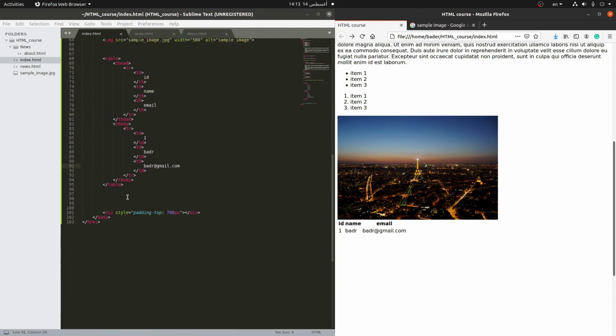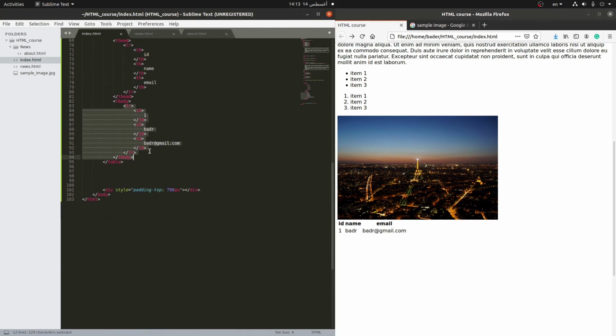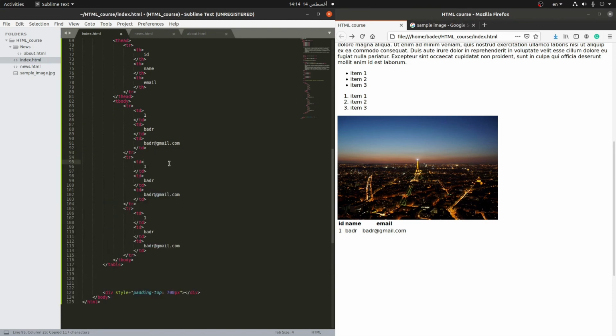Let's copy the T row and let's paste it multiple times. Here, let's say number 2, and name Sarah, Gmail. Number 3, let's name Salem at gmail.com. Let's refresh and we will find a lovely table here.